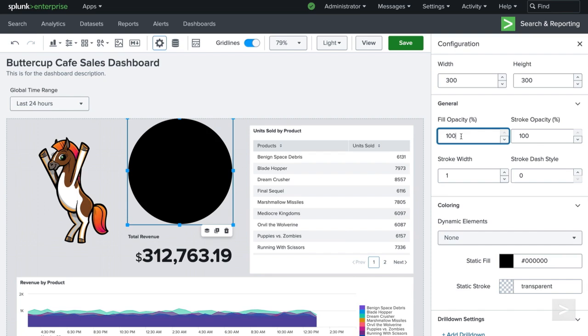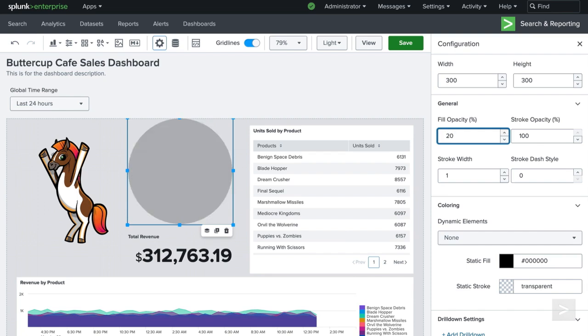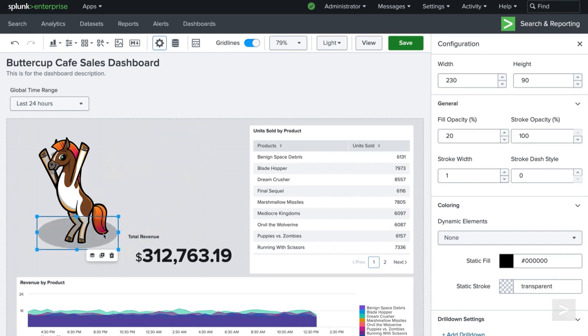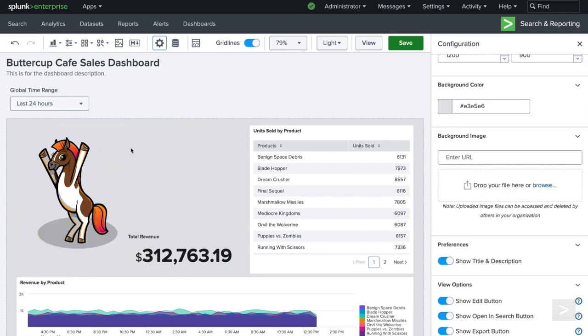Then under the General section, we change the fill opacity to 20, so it appears less dark and more like a shadow. There are also options to change the stroke opacity, width, and dash style if necessary. We click and drag to reshape the ellipse to fit under Buttercup, and appropriately layer the shape on the canvas. Buttercup is now ready to cheer us on in our next step in adding a visualization that is dynamically colored.